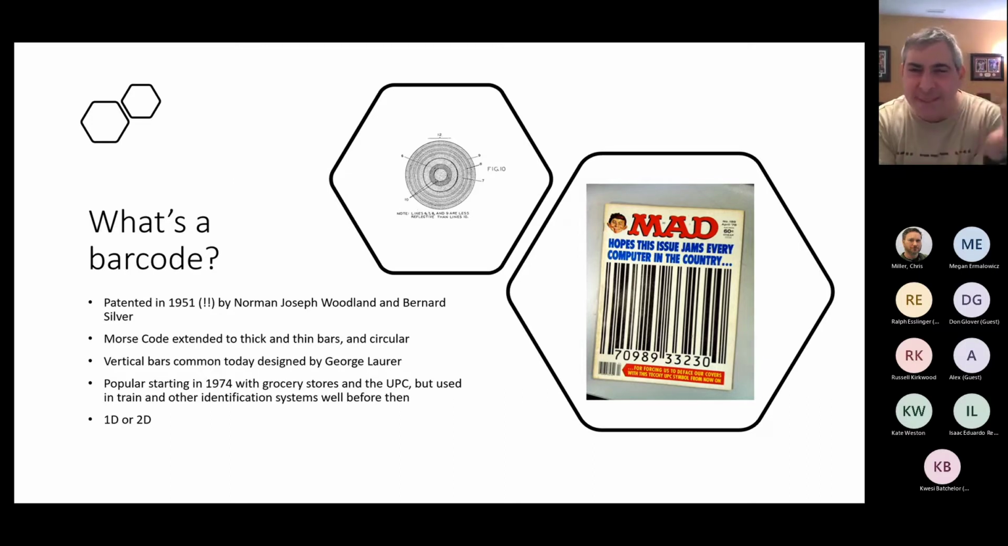Cool. So what is a barcode? I mean, when did barcodes show up? I was born in the 70s. I don't think I've ever not had barcodes available to me. I was born in 1975, so based on the history, that would be true. But what's crazy about it is a barcode was originally a printed version of Morse code. It's just Morse code extended to thick and thin bars. And unlike what we're used to today, they were circular.